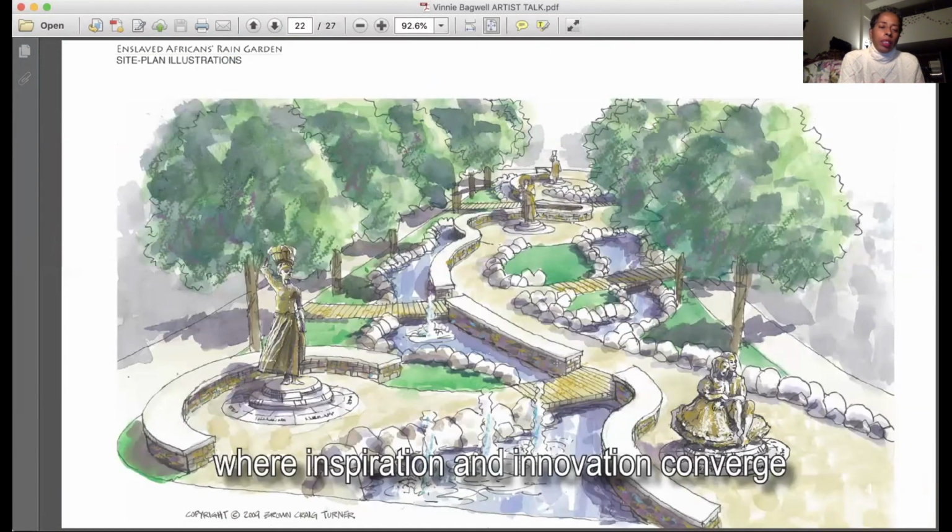It's a question of where inspiration and innovation converge, things that people haven't seen before. In this instance, I've really enjoyed working with architects and landscape architects, because they're like putting on reading glasses for me. They help me to see further, better. They magnify the story and make it intriguing. And so I'm looking forward. This is the original design for the enslaved Africans rain garden. The design has evolved somewhat, but this is the general feel for it.